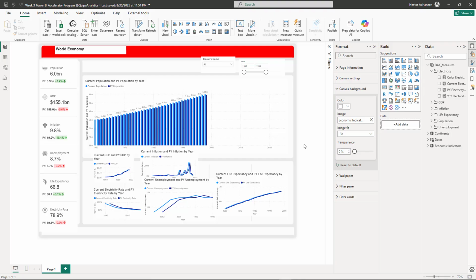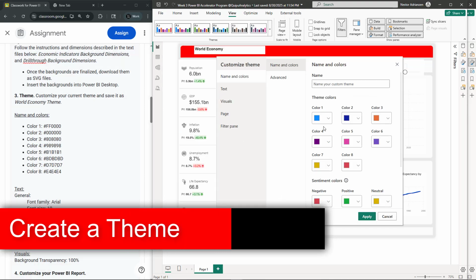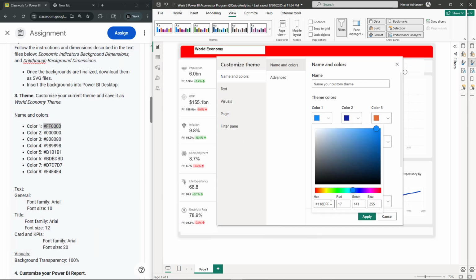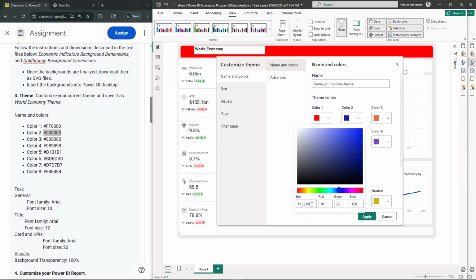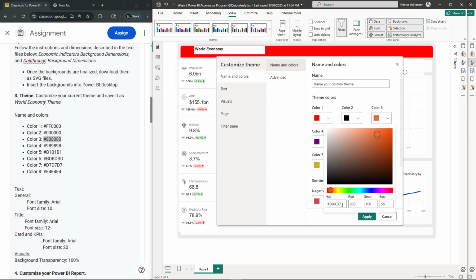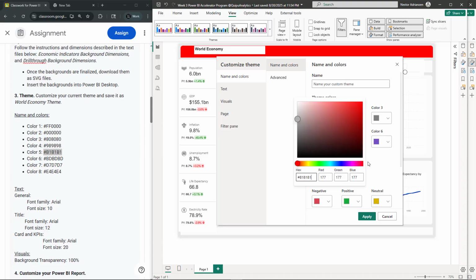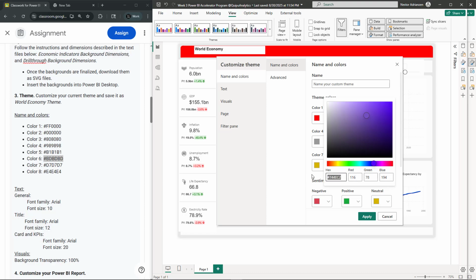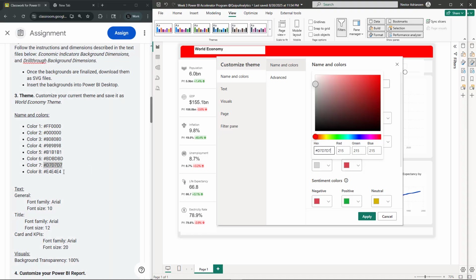So let's go back to the Google Classroom platform real quick. We need to create a theme. That's the next step. Go over View, Customize Current Theme. Color 1. This is color 1. Color 2. Color 3. Color 4. Color 5. Color 6. Color 7. Color 8.